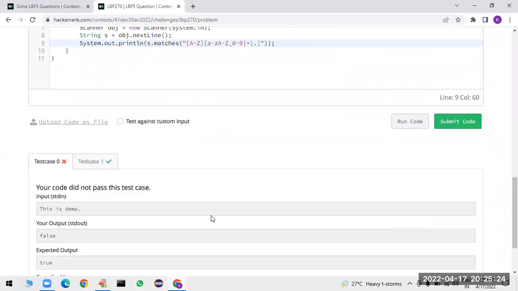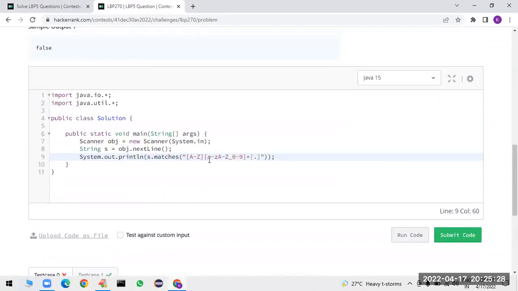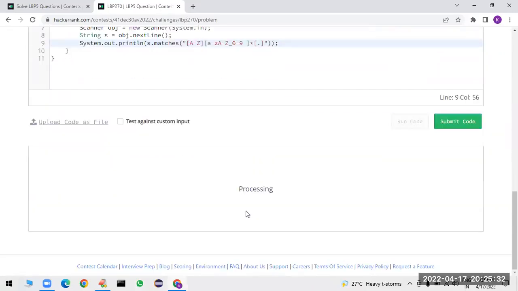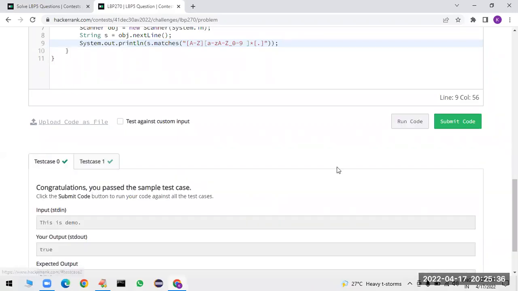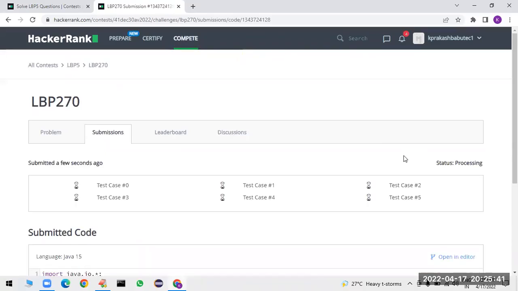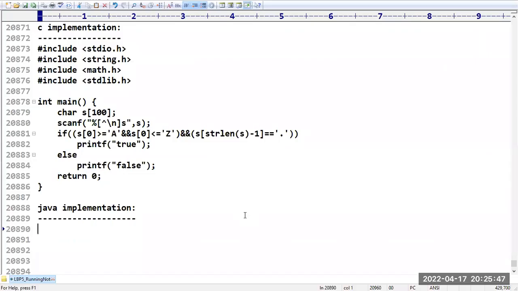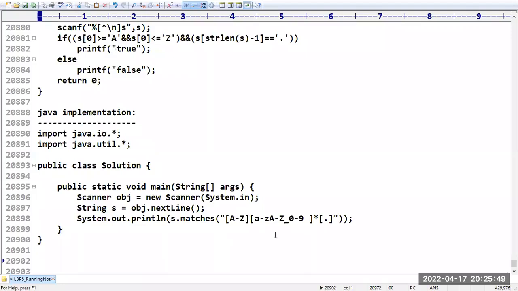Sir, have you observed the first case failed because space is there. In this, I didn't include space. Yes, space is also possible. Now, is it working or not? Yes, submit the code. So perfectly working. Sir, the same regular expression concept you can use even in Python also.